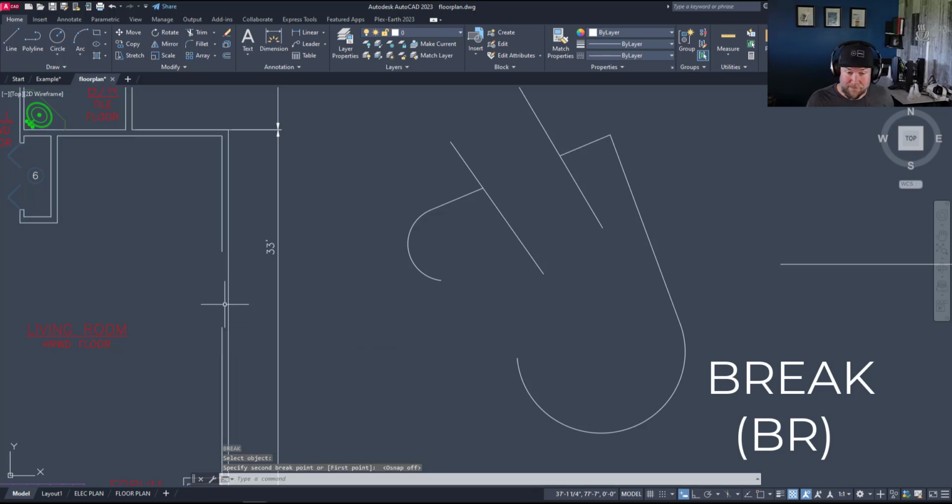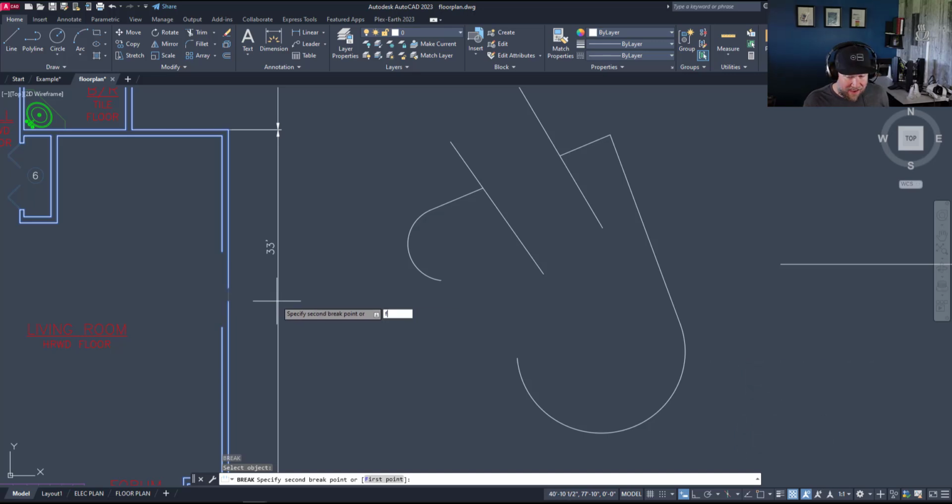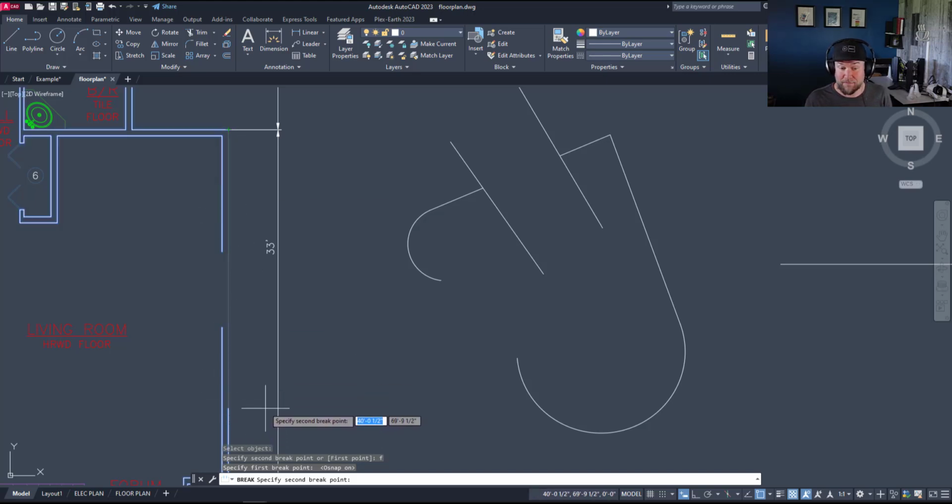Now, if you type in BR and choose the object, and then type in F and enter, that allows you to re-choose the first point. So if you just want to pick your object quickly, you can then type F to choose a more exact first point. Say I want to snap to that corner there, then my second point can be anywhere along that polyline. It's going to delete the segment in between.